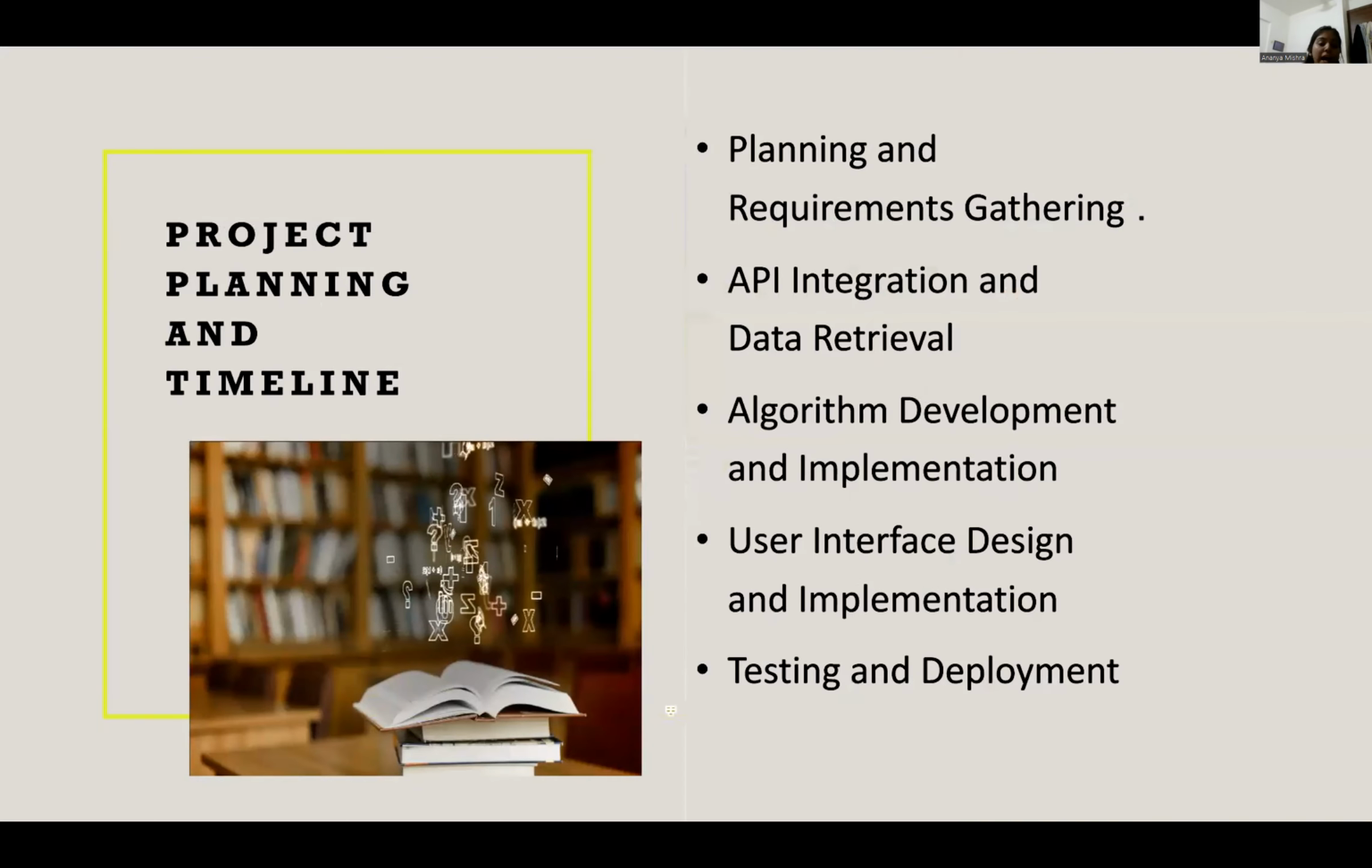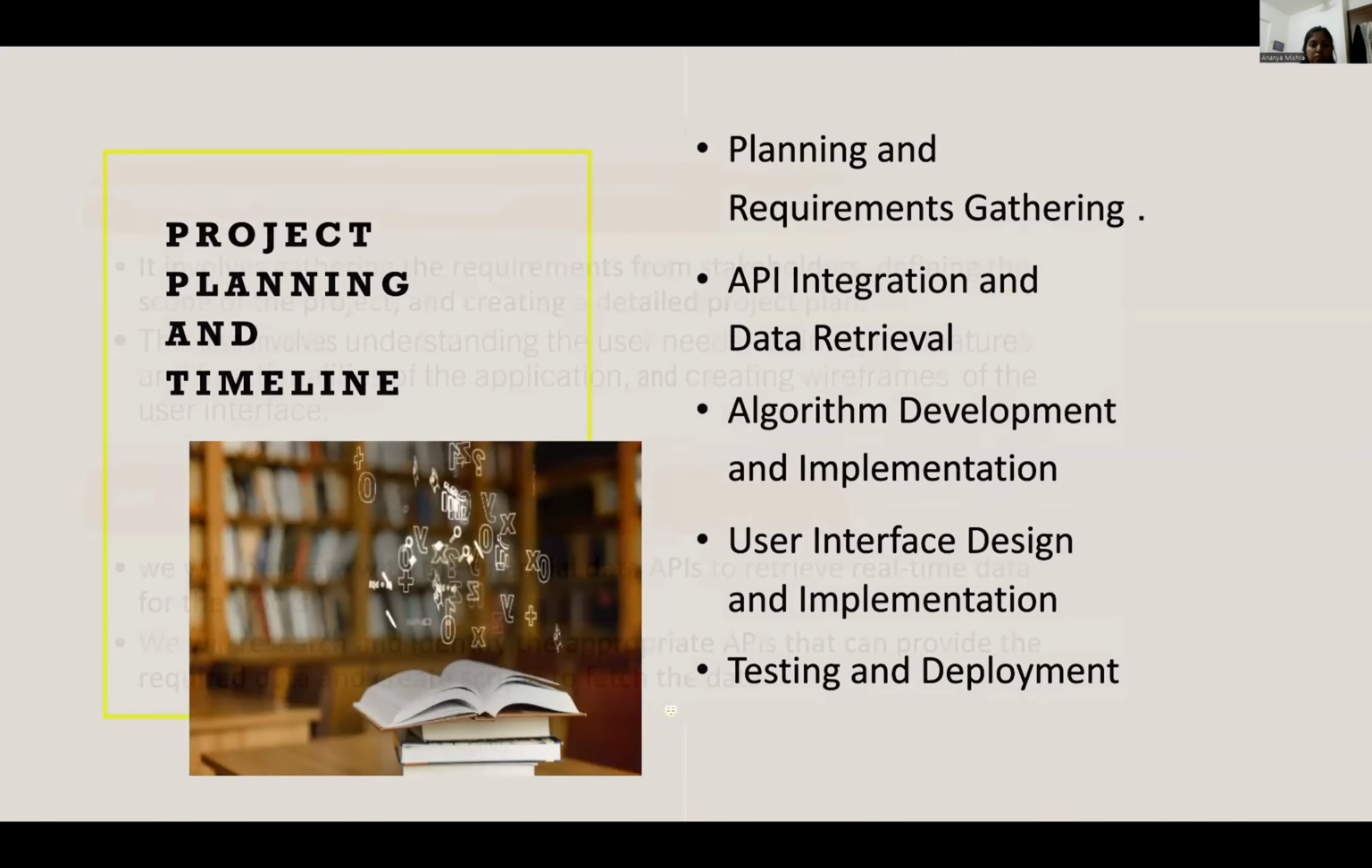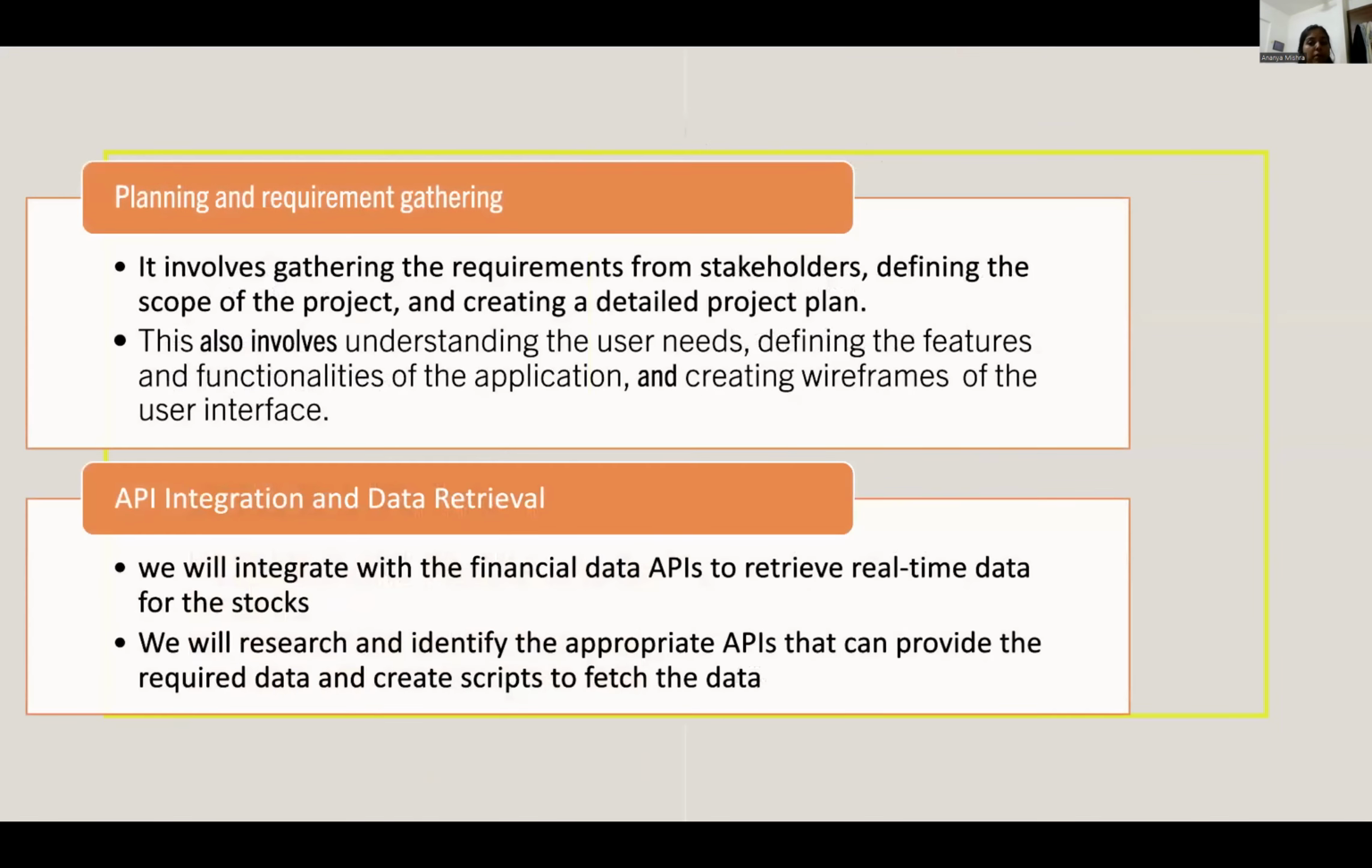Now, project planning and timeline is really important to successfully run a project. Here I have divided it into 5 basic topics. First, planning and requirement gathering. It involves gathering the requirements from stakeholders, defining the scope of the project, and creating a detailed project plan. This also involves understanding the user needs, defining the features and functionalities of the application, and creating wireframes of the user interface.